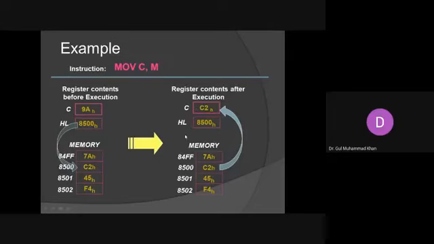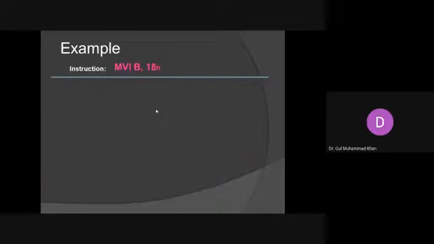This C2H was actually transferred to register C. So this is memory indexing or indirect memory addressing. So in this case, the memory is indirectly used, specified in an instruction, and the data from the memory is transferred to register C. It's a one-byte instruction, but it is able to access the memory. Now we have another instruction.